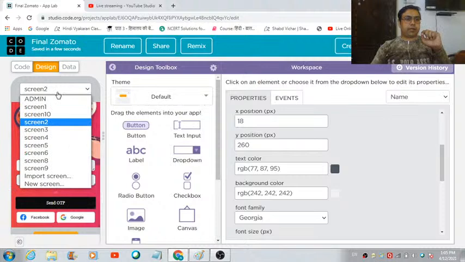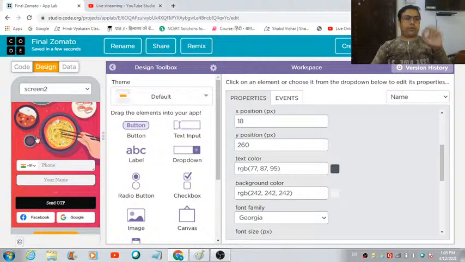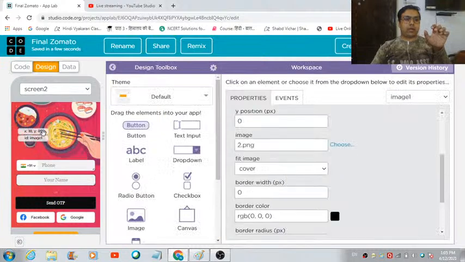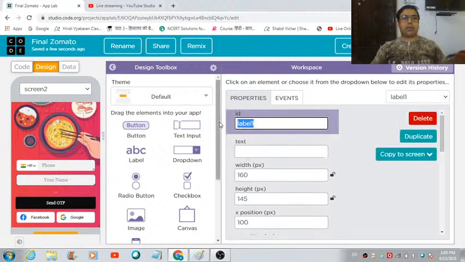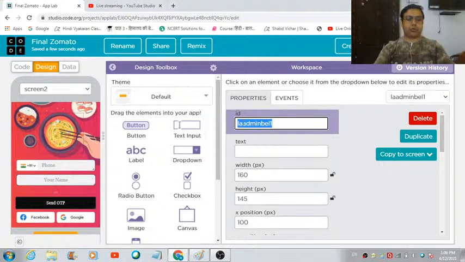So let's start defining the code for the components which we have on this screen. But before that, I would like to tell you one more thing, that there is a label box which I've placed right on the top on this screen 2, and with this label box I'm going to redirect the admin person to the admin screen. So here I am replacing the ID of this label box with admin.